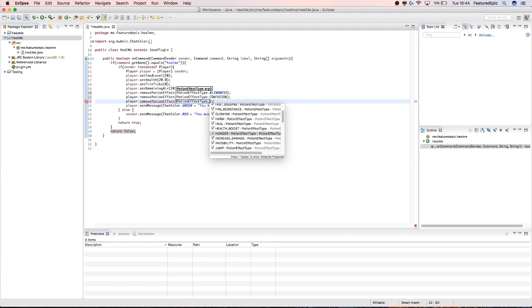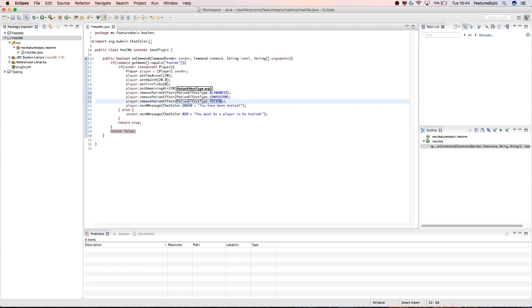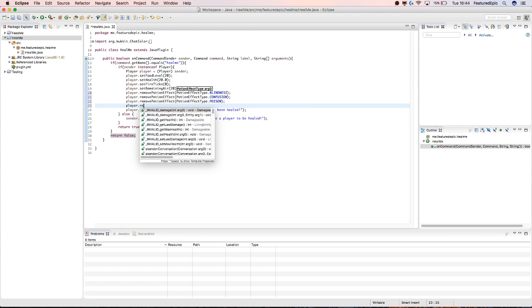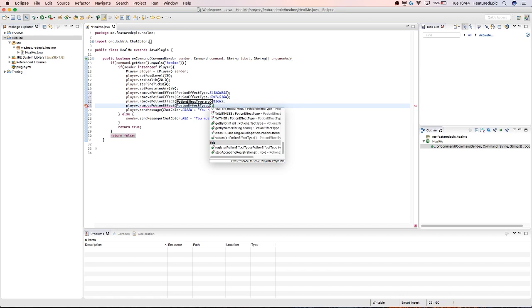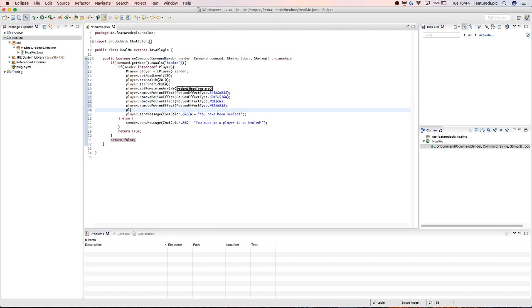Hunger. I don't know. Let's just remove poison. Poison and blindness for now. And let's just check that there's no more. Oh. Wither. And weakness.